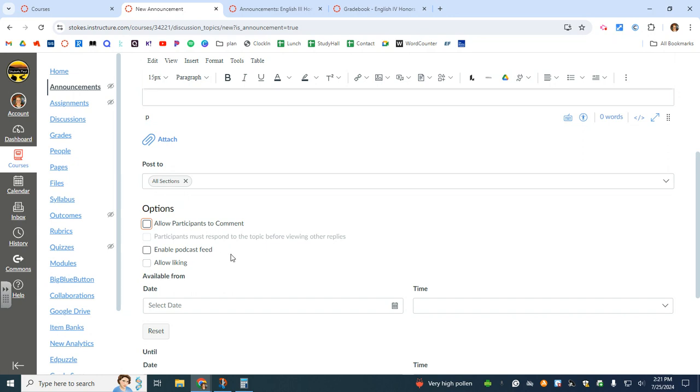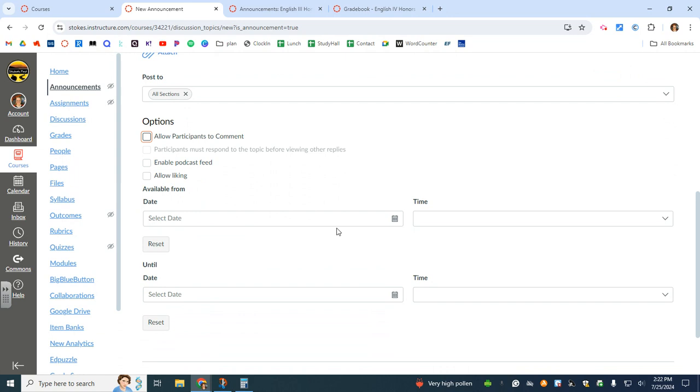You can enable a podcast feed, which is more like audio options. You can allow them to like, like an emoji like you would on Facebook, you can like comments. You can also delay posting.